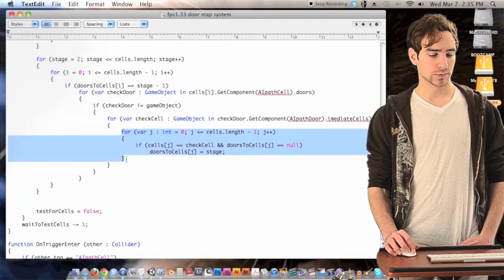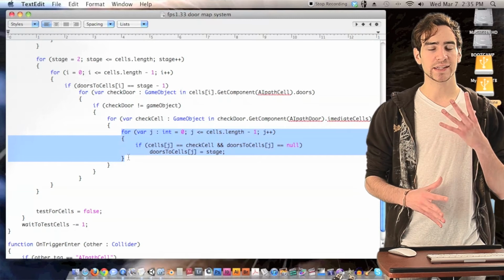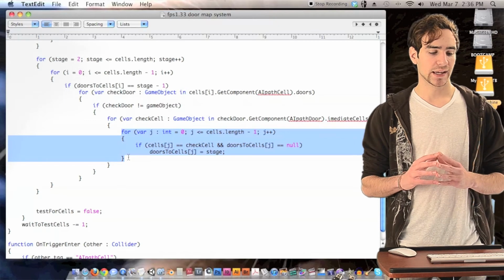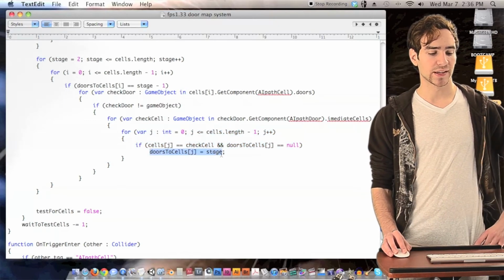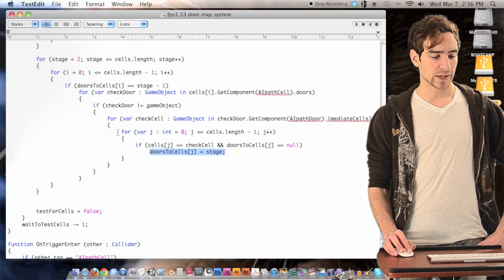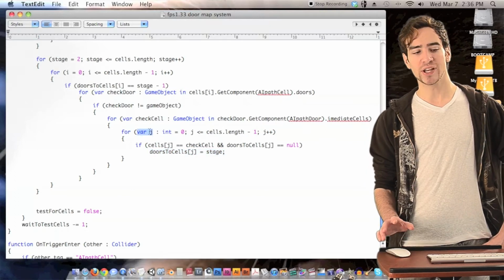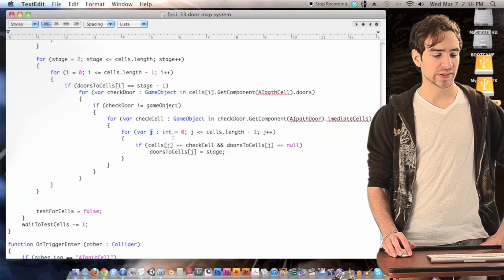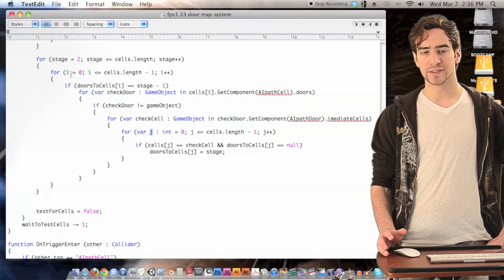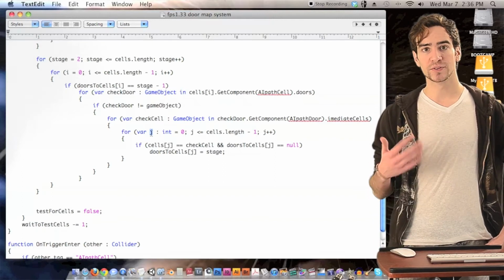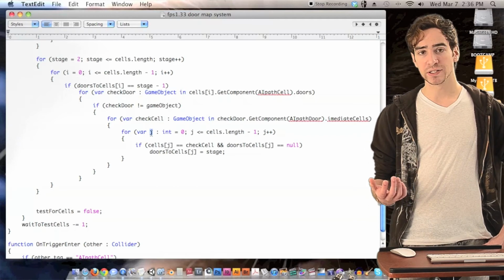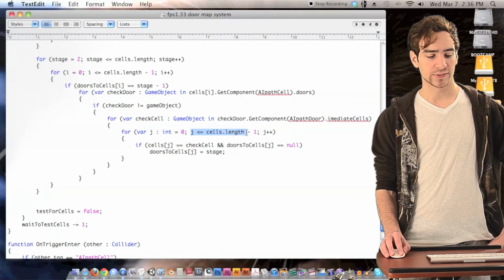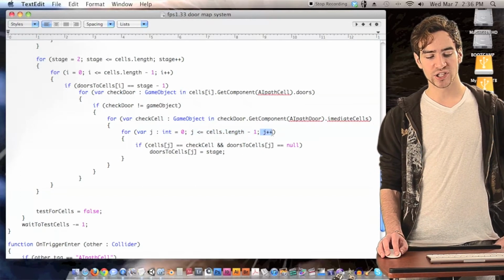And so we need to then loop through all the cells in our game and check to see if those cells have not been marked yet. And if they haven't been marked yet, we're going to mark those cells as the current stage. So we have a for loop and we're declaring a variable j. The reason why I use j is because we can't use i, because this for loop is inside of a for loop that is already using i. So we need a different variable to loop through all of the cells that are in our game. So we're going to use j, and we're going to start that at 0, and while j is smaller than or equal to cells.Length minus 1, j++.